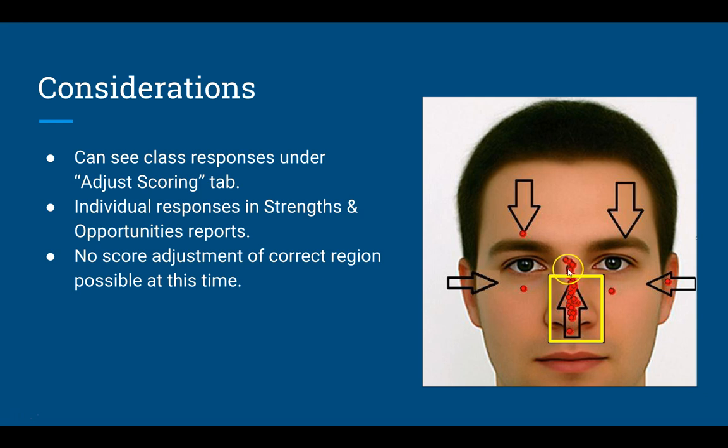So in order to actually give the students credit for this question, the instructors had to go in and run strengths and opportunity reports for all the students and see where each individual student put their pointer, and then they had to do a manual score adjustment to give them the credit for the question if they were in this region. So hopefully over time ExamSoft will allow a score adjustment that is a redefinition of this rectangle.